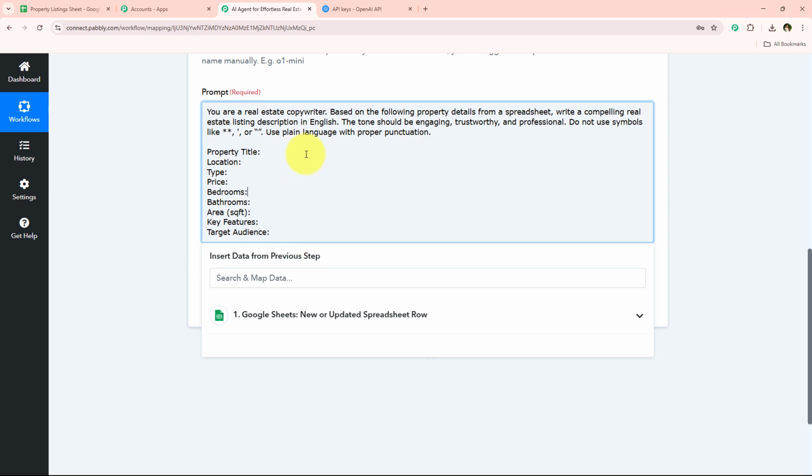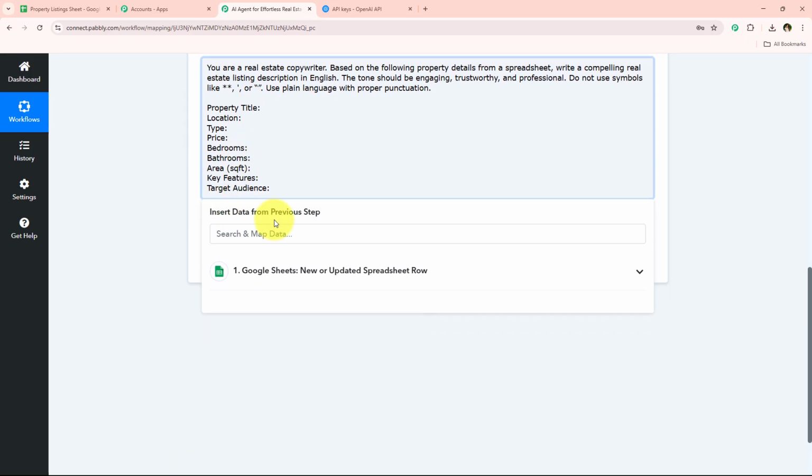And I'm just going to fill in the details in this prompt. But we are not going to fill in the details by copy pasting it or entering it manually, but instead we are just going to map it. So you must be wondering what is mapping. So mapping is a method by Pabbly which means inserting the data from the previous step. And as you know, our previous step was the trigger step where we selected Google Sheets as our trigger application.